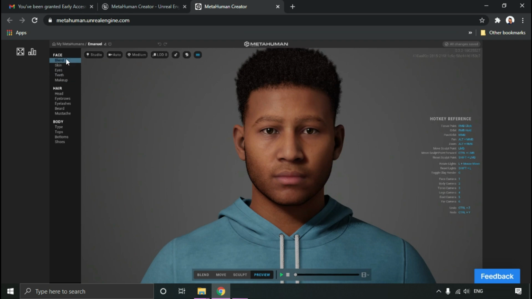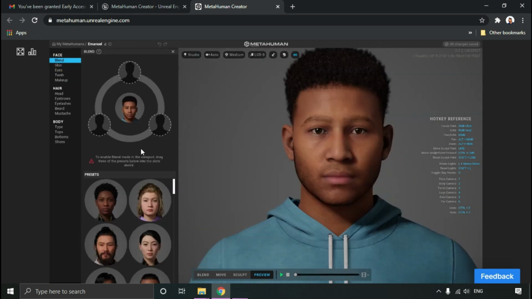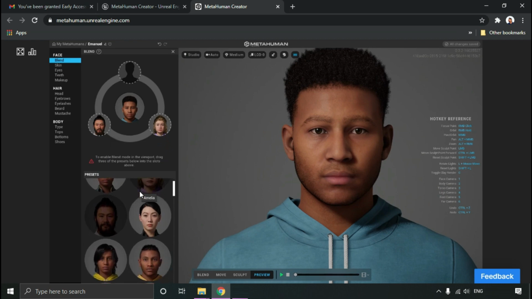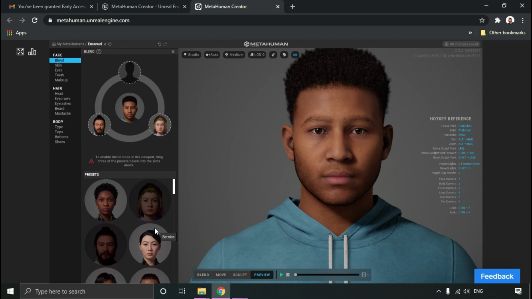Now on the left hand side you have the face option. Let's go to blend. Blend sort of mixes two characters together. For example, let's select Amelia, and we have our Oi, I don't know if I'm pronouncing that right, and click on the blend option here.